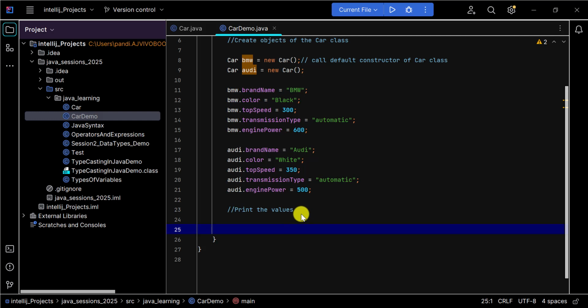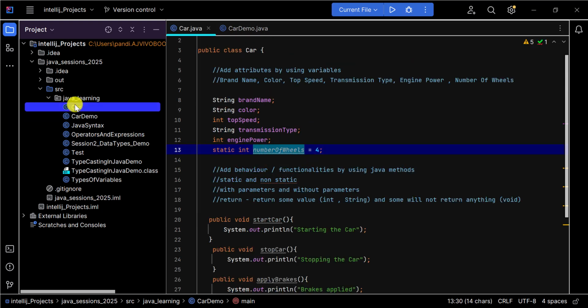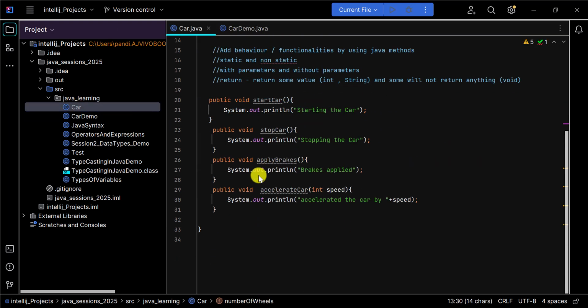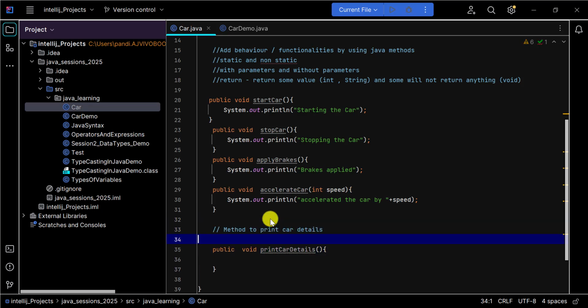So for verification purposes, let's try to print all these values for both the objects. Instead of directly printing with System.out.println, we can create one single method in this car class itself, and that method we will call by using the object reference. This method will be used to print the car detail values.